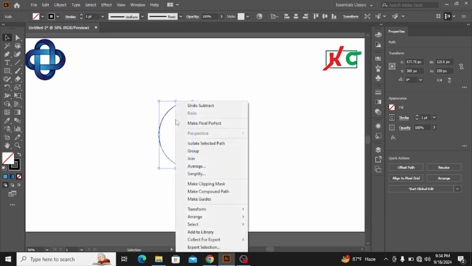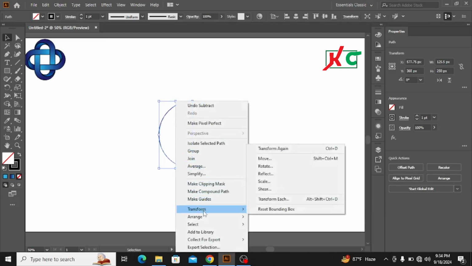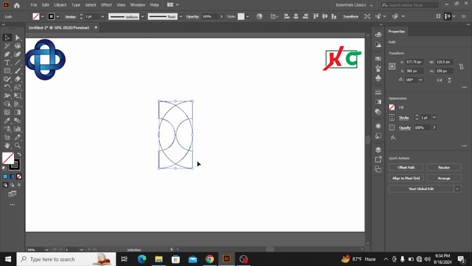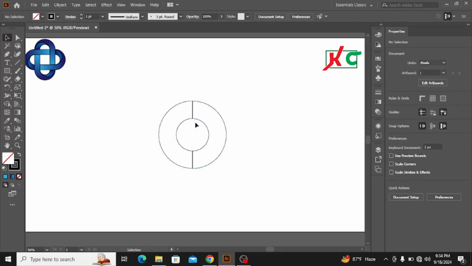So I need to now select this one and go to the transform and reflect, and copy. As you see on my screen, you must choose not horizontal, just vertical, 90 degree, with preview, and copy. You see, it's magic. So I need to now set this one here, exactly here.